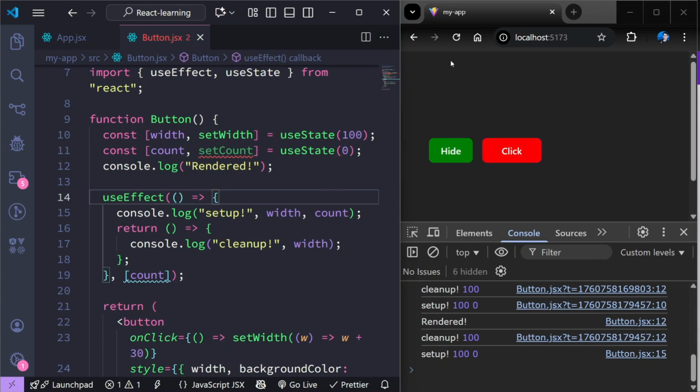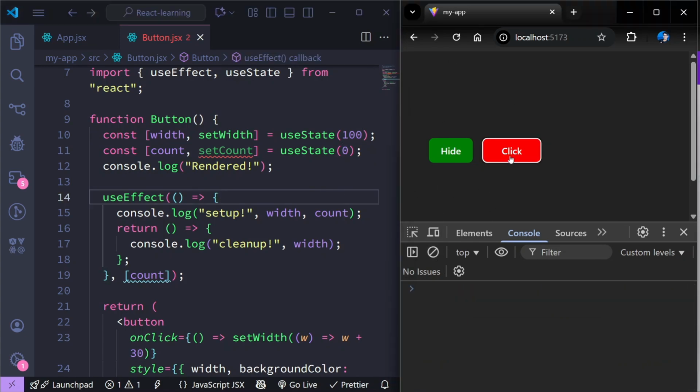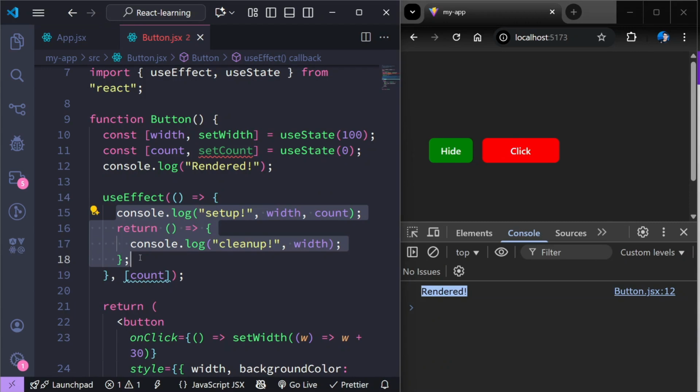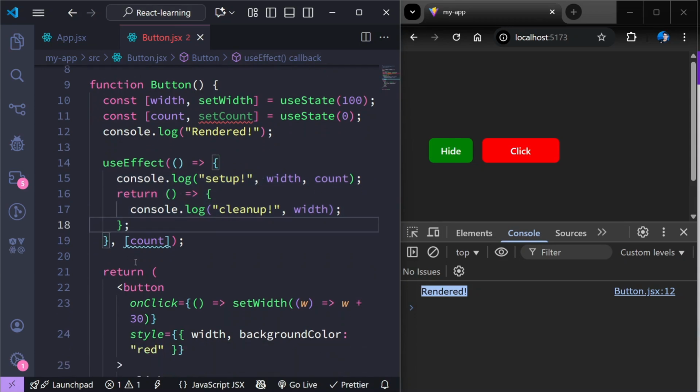So when I click in here, you can see the component re-rendered, but the code inside the useEffect hook is not executed. When the component re-renders, React checks the value of the count variable in here. It sees the count variable has not changed between the old value and the new value and maintains the value 0. So it does not execute anything inside the useEffect hook.